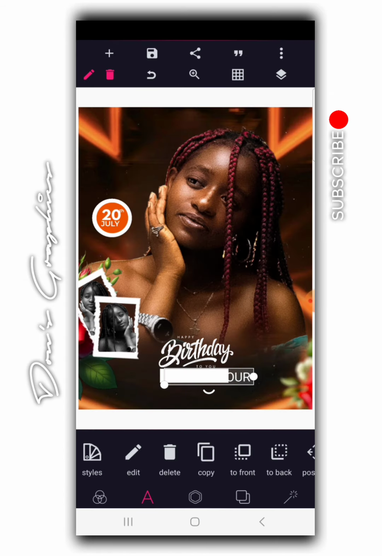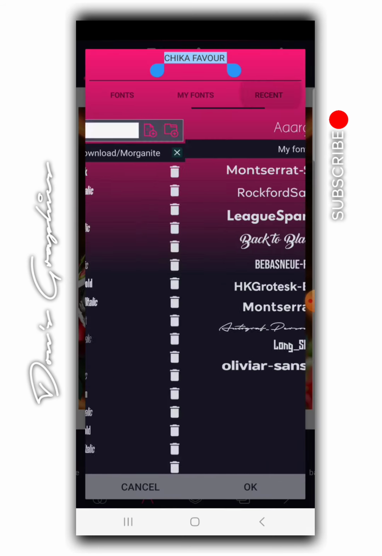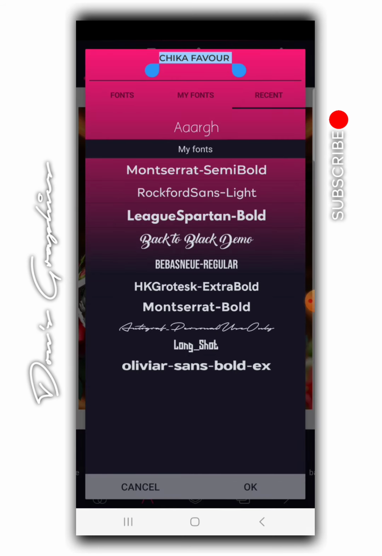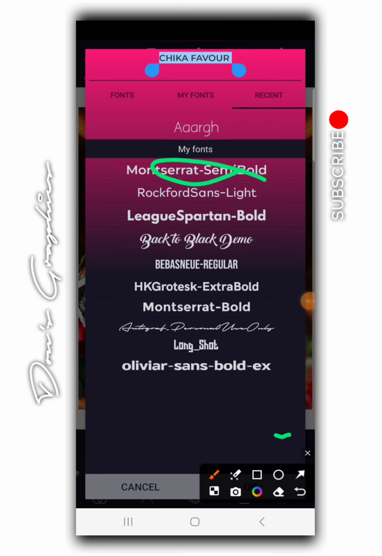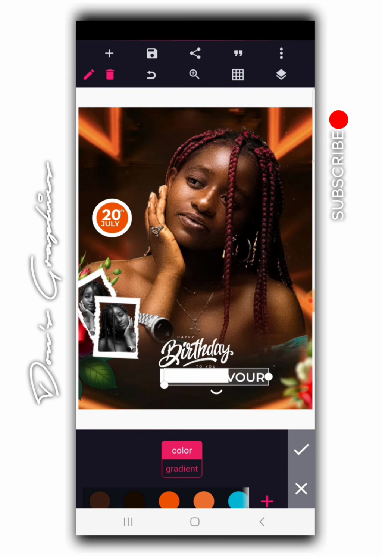So we have Chica Favor, and you make this in capital letters, bring it here. Then we're going to change the font. Let's check the font. Montserrat bold, semi-bold is okay. Click on your OK mark. Let's change the color into orange and position it just neatly on this shape.